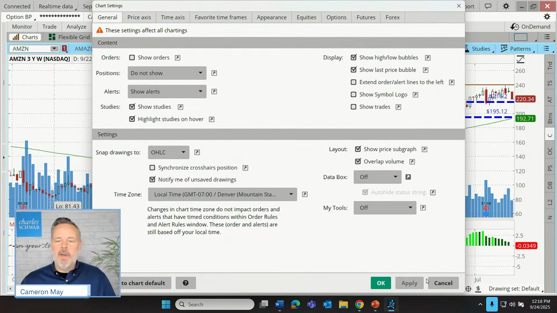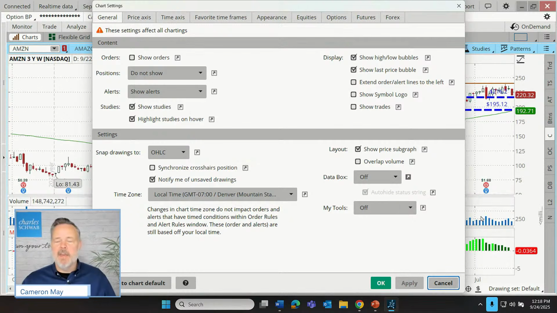And if I don't want it there, if I want it to display as its own chart below the price chart, just uncheck overlap volume. Click apply. Now volume's down there. Some traders prefer it to be down below, so it might not be cluttering up their price chart.